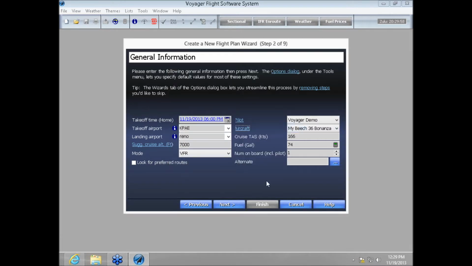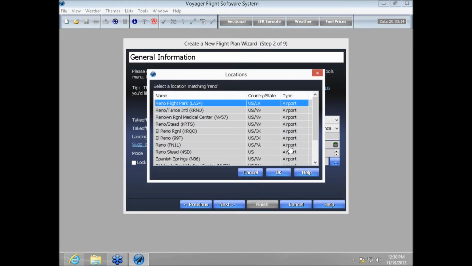So we'll close that. Now that we've selected everything we want for this flight, I'm going to show you one really fun feature. See this little thing that looks like a calculator down at the end of the fuel in gallons. My Bonanza, of course, takes 74 gallons. I can click on that little calculator button. Oh, now it's popping up and saying there's lots of Renos in the ICAO database. Which one do you want? Oh, that's the one I want.